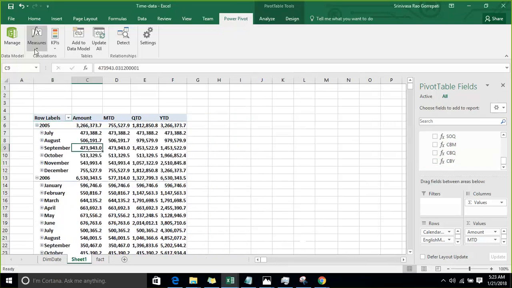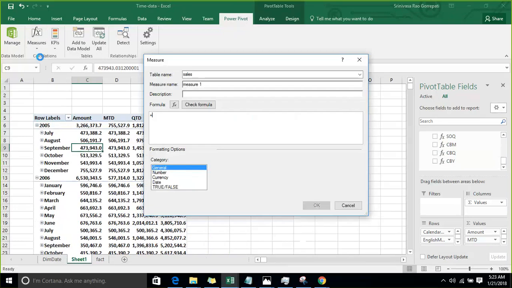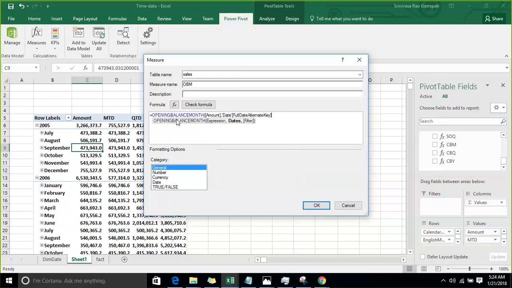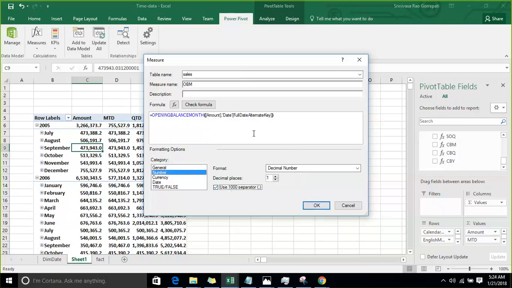The next functions are opening balance, opening balance of a month, the same amount and full date alternative key. Say number, 1 decimal, 1000 separator. Opening balance of a month.